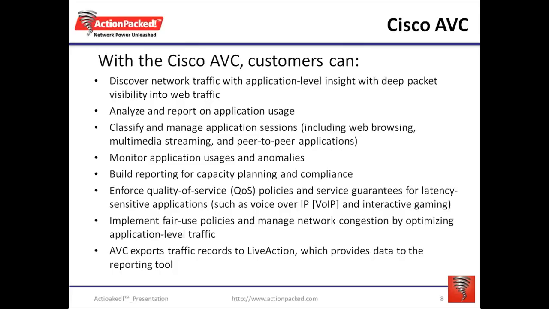We have a complete report facility built into the tool to help look at capacity planning and enforce that quality of service policies and service guarantees for latency-sensitive applications that we see today that we're using, such as voice over IP, and help us implement fair use policies as well. With the in-depth knowledge that we're gaining with AVC, it really gives us a new view.